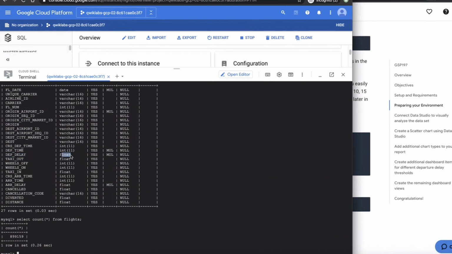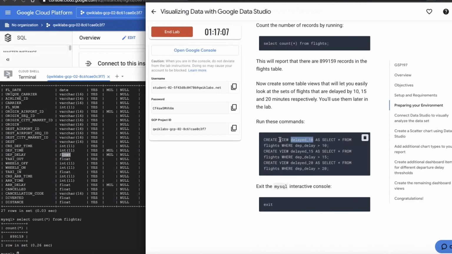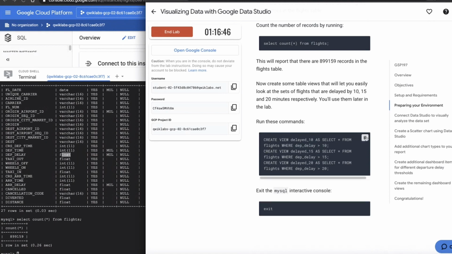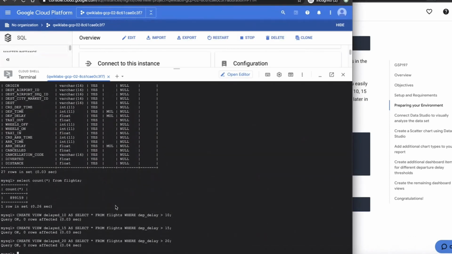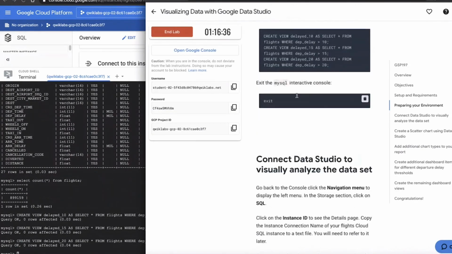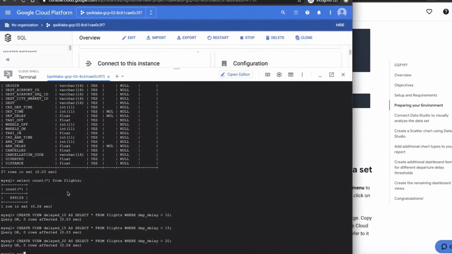As you can see, departure delay is a field in the table. It's of data type float. So we're going to create a new view of the table called delay 10 that will contain only the records where the flight's departure delay has been greater than 10 minutes. The second table view we're going to create is any flight where the departure delay was greater than 15 minutes, delay 15, and then delay 20 where the departure delay was greater than 20 minutes. So let's execute these queries, and we should have 3 views created. All right, we're done with the MySQL Interactive Console, so let's exit from it.